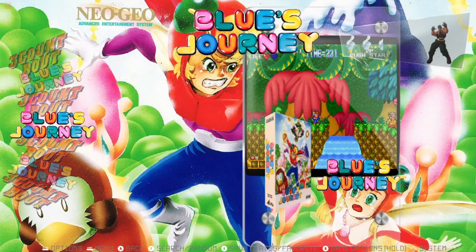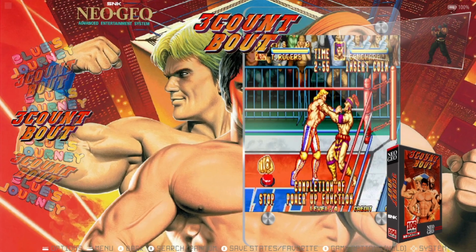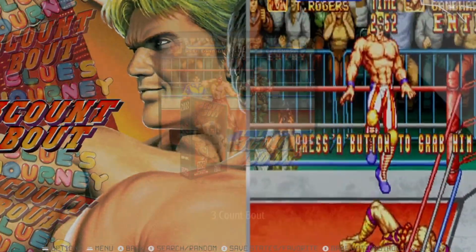So I'm going to just check out full for this. And this time I'm going to boot up Free Count Bout with these video settings that I've just applied.